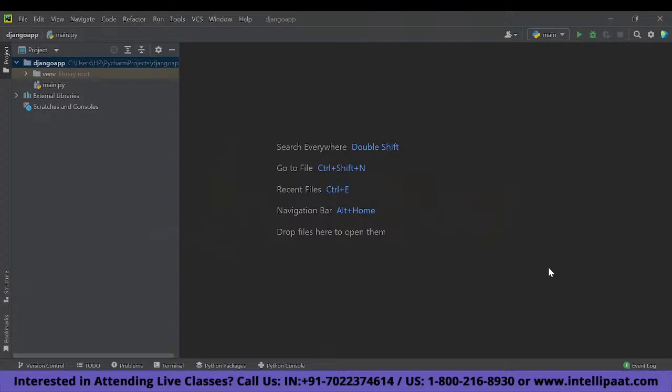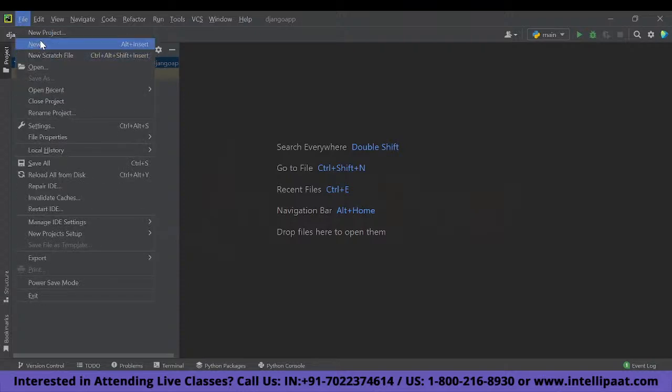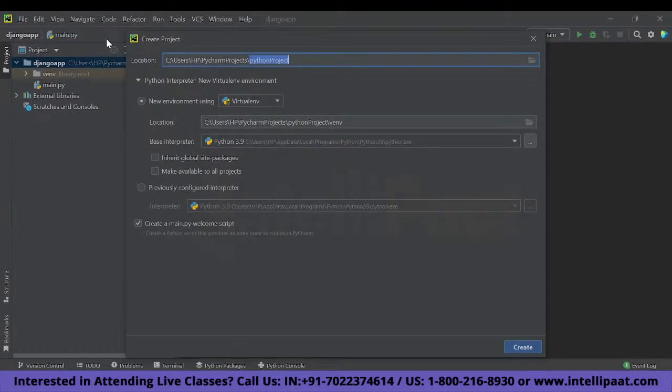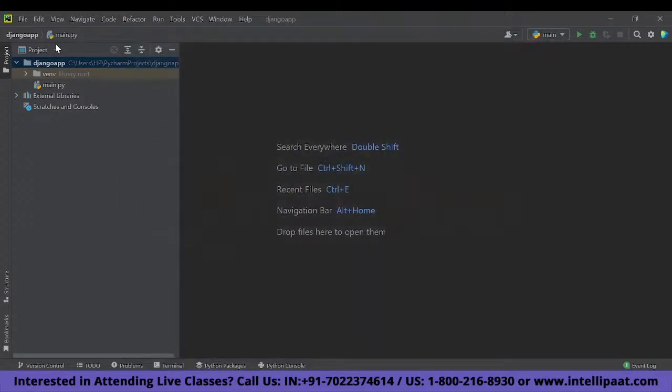First of all, if you haven't installed PyCharm on your system, I suggest you do that. If you're already done with that, the very first thing you have to do to create a Django app is go to your file, whatever project you have created. If you have not created a new project, you can create one over here. You have to give the name for your project and choose a virtual environment. If you want to make it available to all your projects, you can do that as well, and inherit the global site packages.